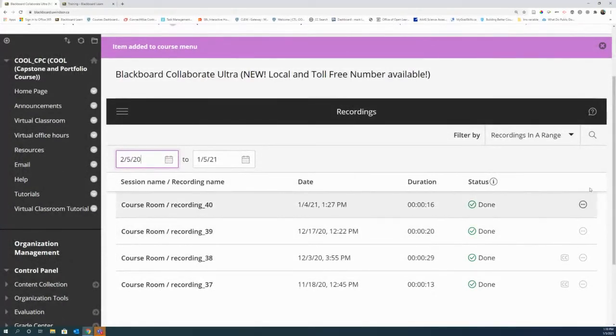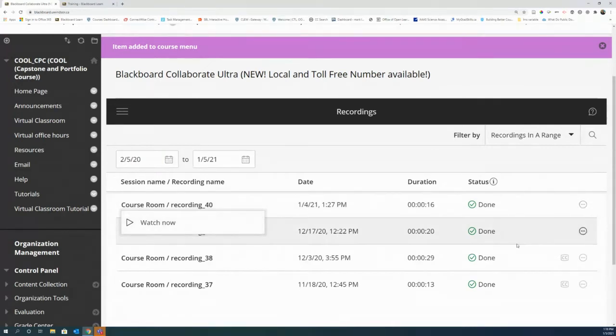There's a number of things I can do with the recordings once I've identified them. If I click it, I could watch that recording. Logically enough, it would open in a new window, be able to watch it.